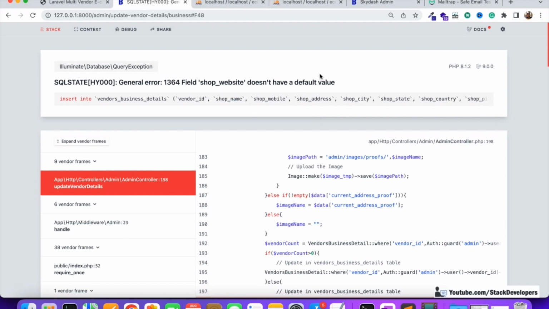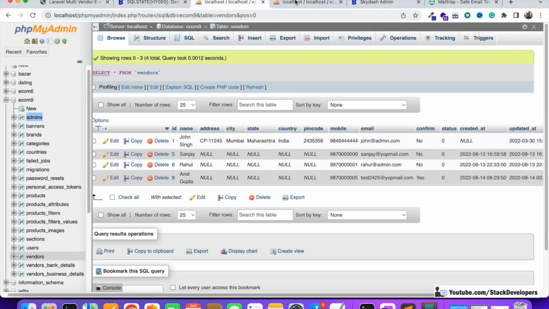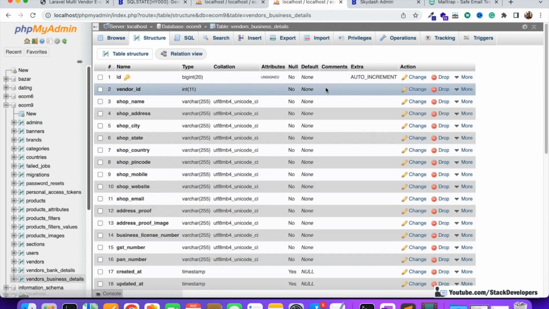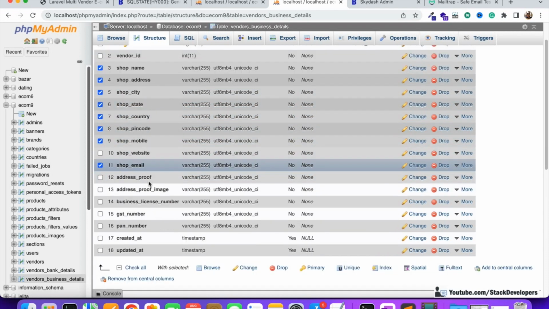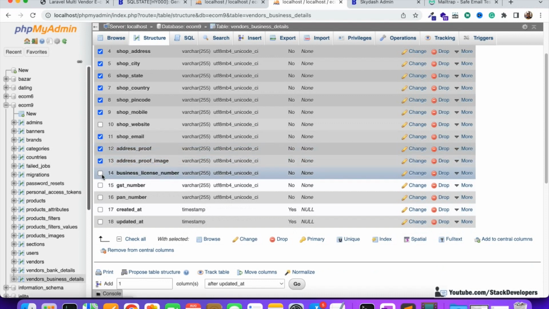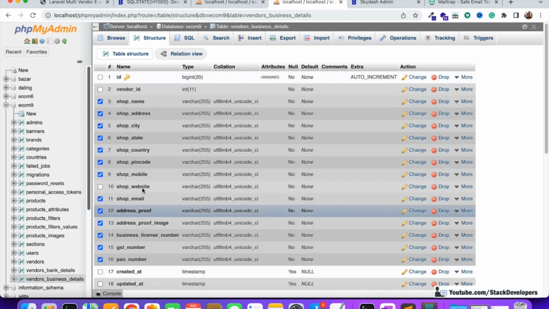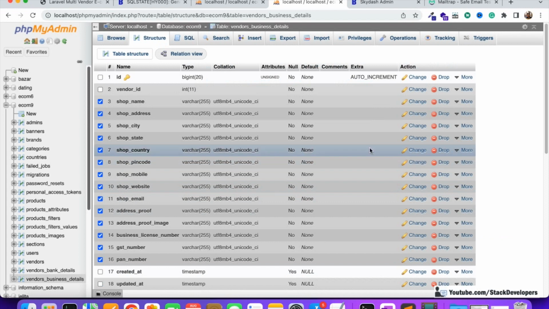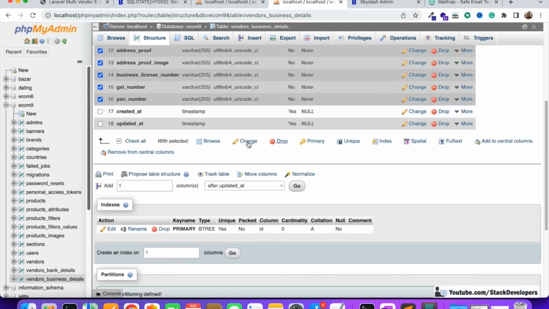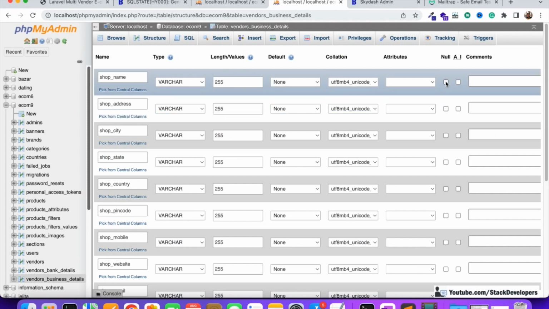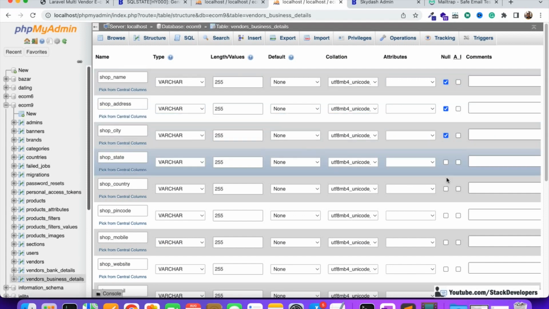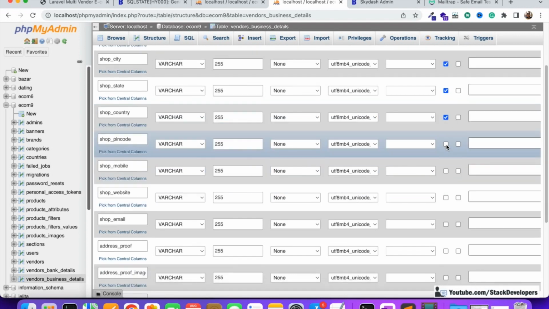So we need to add the null values for the columns that do not have any value. So always remember to add the null values for the columns that do not have any value. We are going to add the null values for all the columns, because all these columns are optional columns. So make sure to add the null for all these columns that do not have any value in Laravel, okay, otherwise it can create issues.